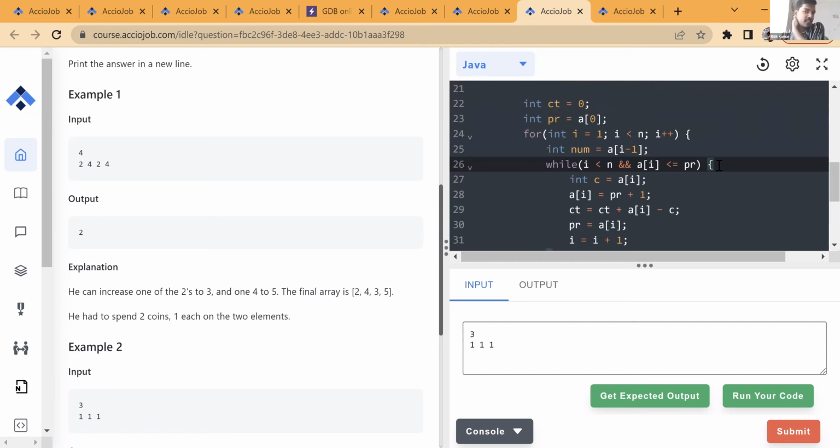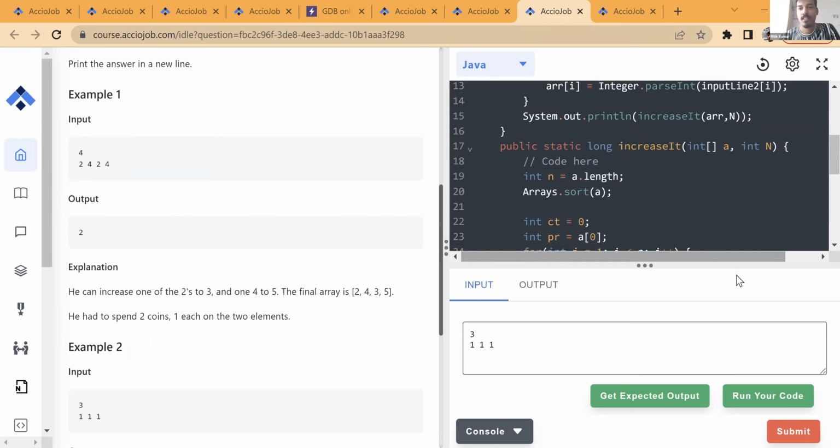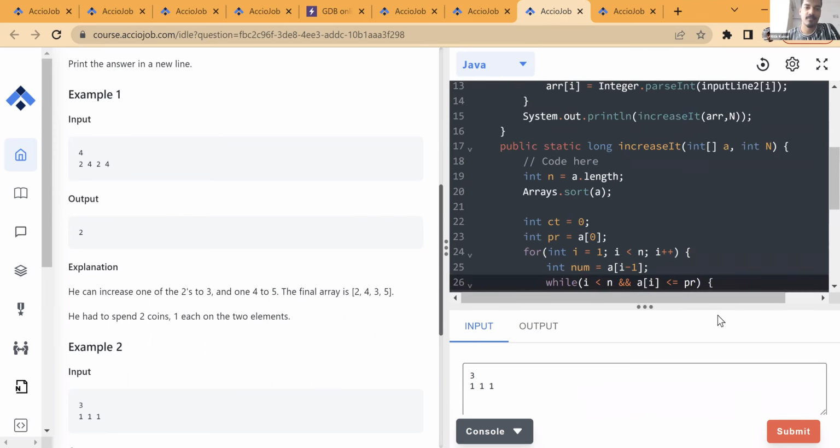Okay, so let me explain this. I know this is going to be a little bit tricky to understand. It was tricky for us to figure this logic out as well. Okay, let's check. Let's do a dry run.